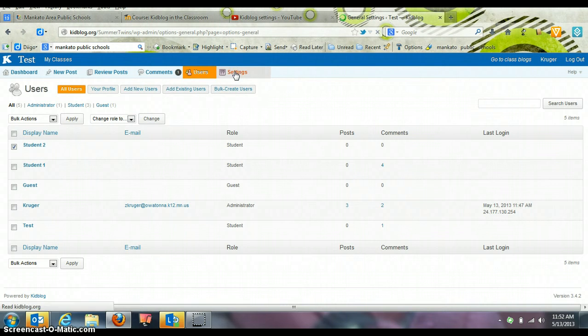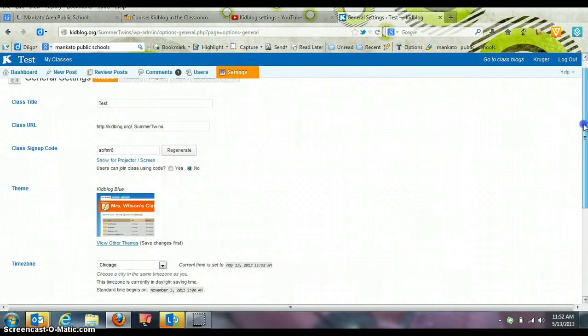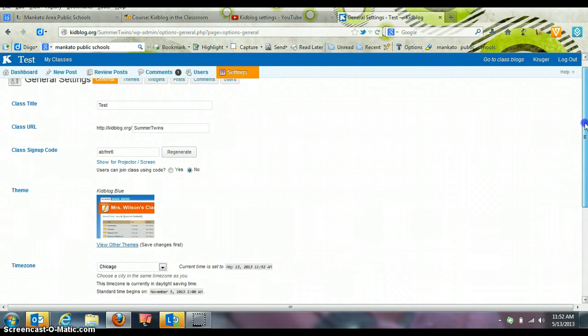Now comes the settings. Settings is the important part. Here are some things that you can spice up your blog a little bit, but also have available for you to make sure that you're using the safety features that are available within Kidblog. Class title is here, so I just have it set up as my test blog, and this is the URL address, and I can try to change that if it's still available.